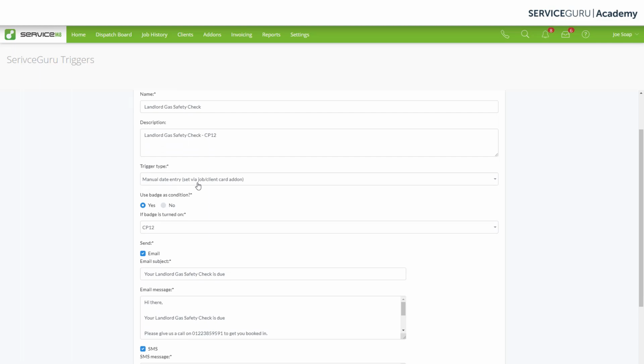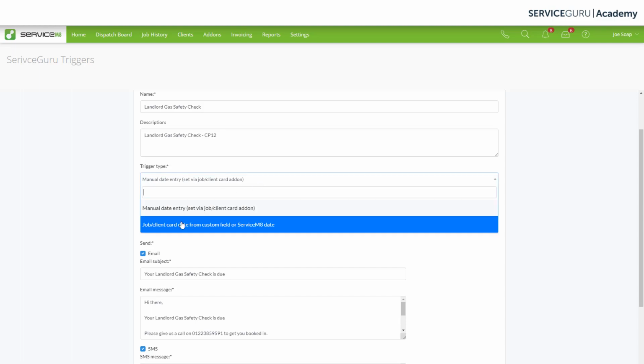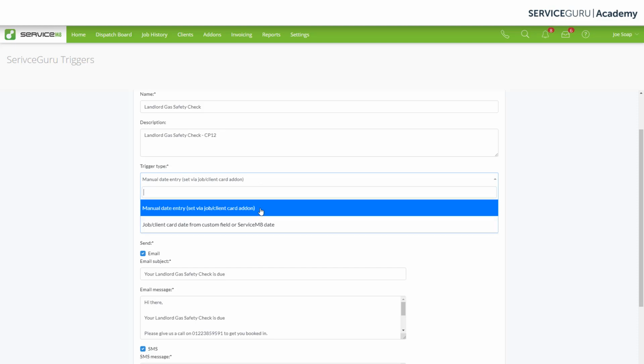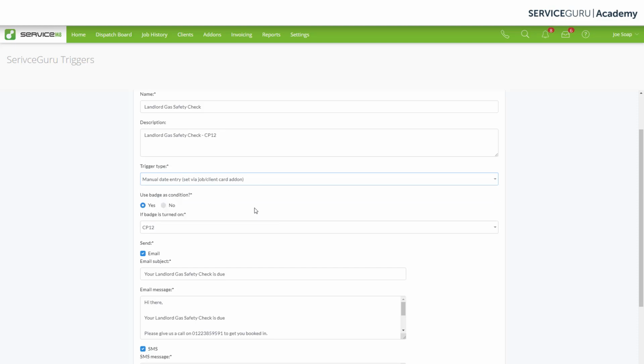Do we want a manual date entry, which is what you saw when we turned it on? We have an option to put in a date, or do we want to have it based on a custom field date within ServiceM8 or an event within ServiceM8? We're going to leave this as it is for now, and we'll come back and look at how we can interact with those when we create a new one from scratch.